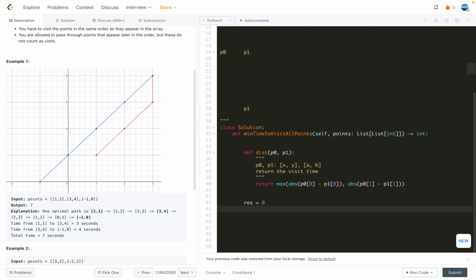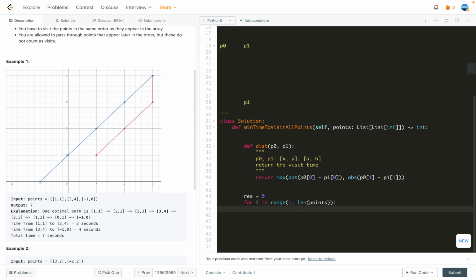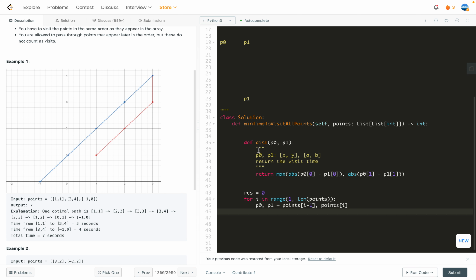So you get the result equals 0, and then you iterate, for example, for i in range 1 to the length of points, right? So you say p0, p1 to be points[i-1], points[i]. Here we can write i minus 1 because i is greater than or equal to 1. In other words, i minus 1 is always a valid index. Then we just need to apply these 2 points to this function.